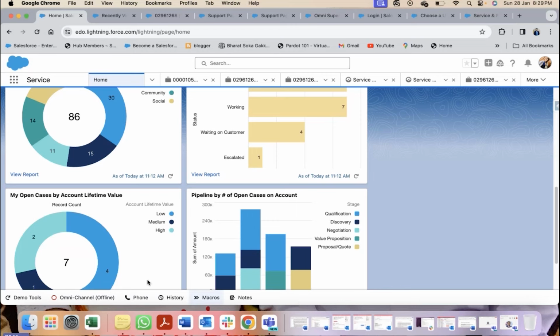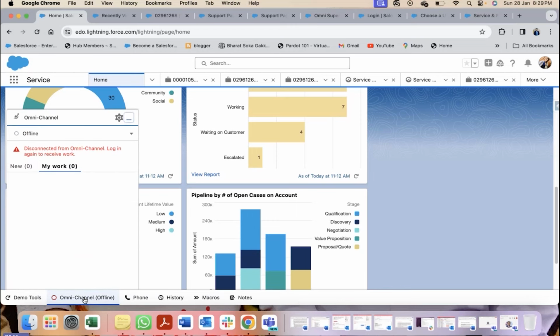We call it a utility bar. The first item is omni-channel. Currently, I'm offline. I can make myself available online. As soon as I am online, I will be able to start receiving the cases or the calls or the chat. Depending on which queue I am in, I can define my agents as per the queues or as per the product line of my company.